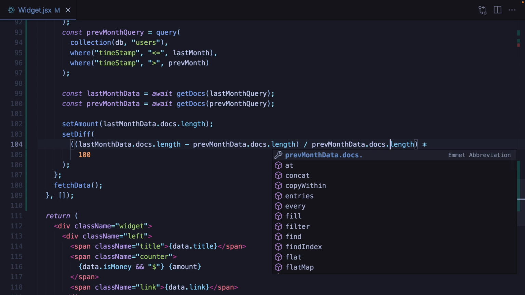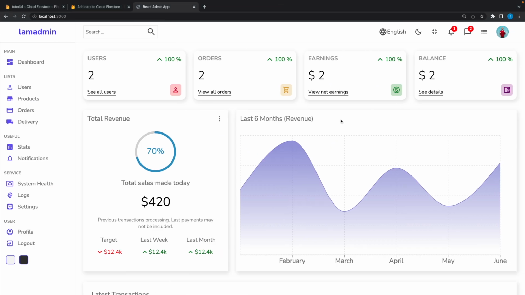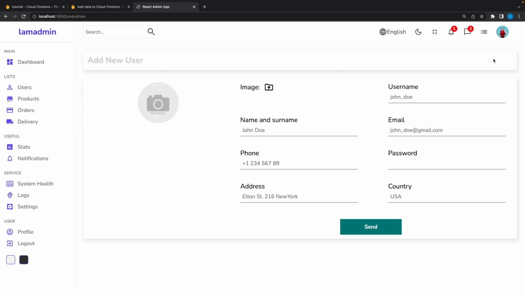Like that. I hope it's okay right now. And as you can see, 100% more than last month. That's because it was 1, but this time it's 2, it means 100%. If I create one more user, let's create.